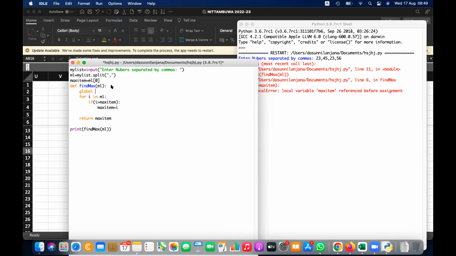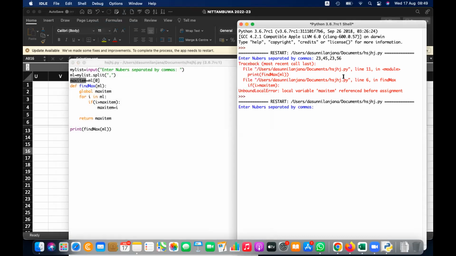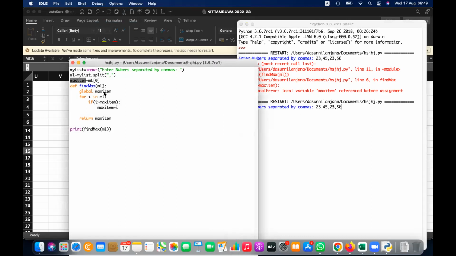Global max item, this max item, right? I'm referring to this max item. So be careful when it is out of the scope. It's not identifying the variable, because this max item is a local variable. If you define it here, this max item will become a global. Global means it can be accessed from anywhere. But if you are not mentioning this global explicitly, it will belong to the function only.